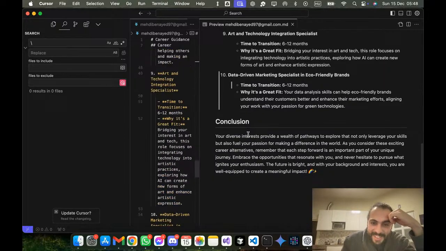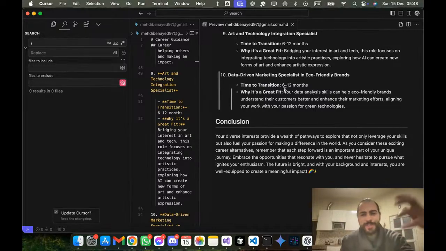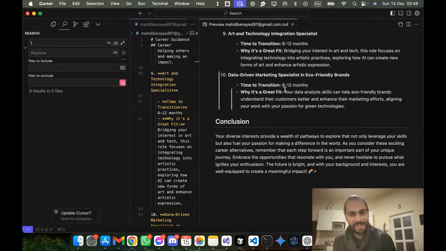And then, nice conclusion. Your diverse interests provide a wealth of pathways to explore that not only leverage your skills, but also fuel your passion for making a difference in the world. As you consider these exciting career alternatives, remember that each step forward is an important part of your unique journey. Embrace the opportunities that resonate with you and never hesitate to pursue what ignites your enthusiasm. The future is bright, and with your background and interests, you are well equipped to create a meaningful impact.